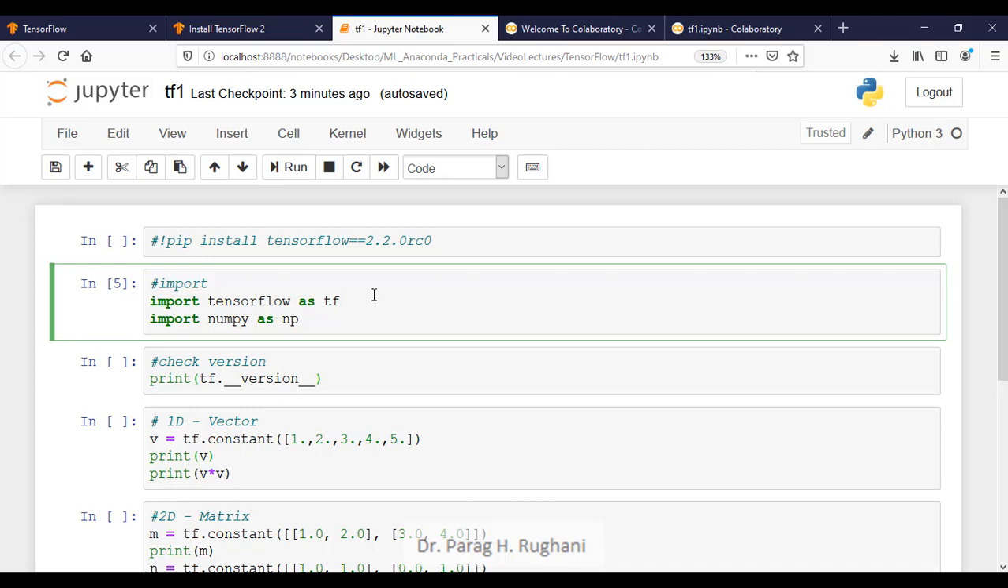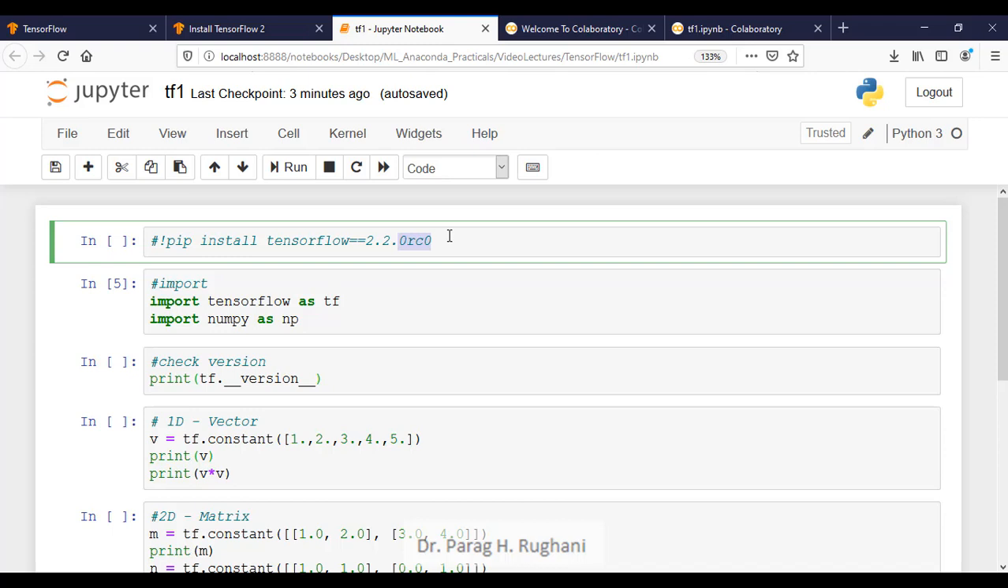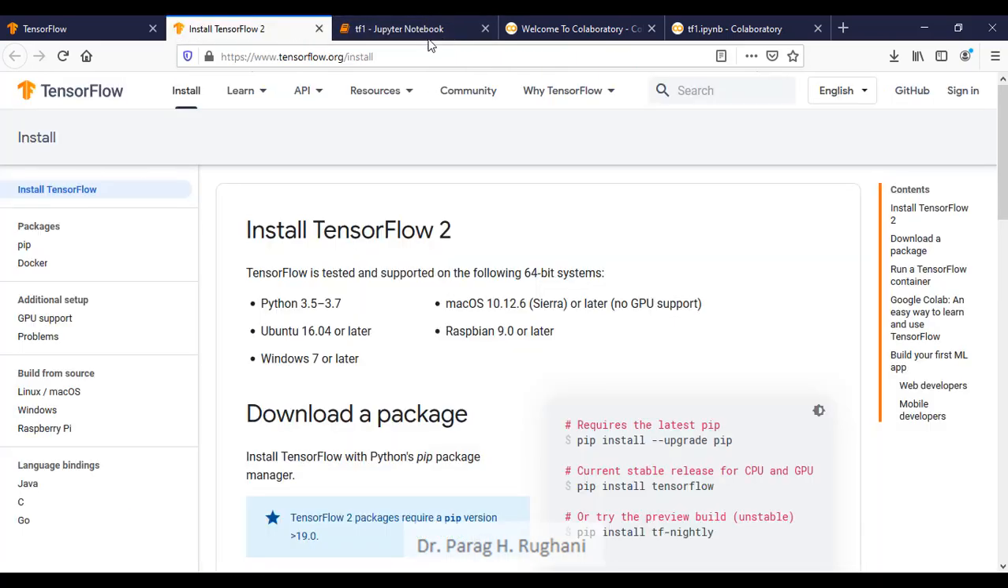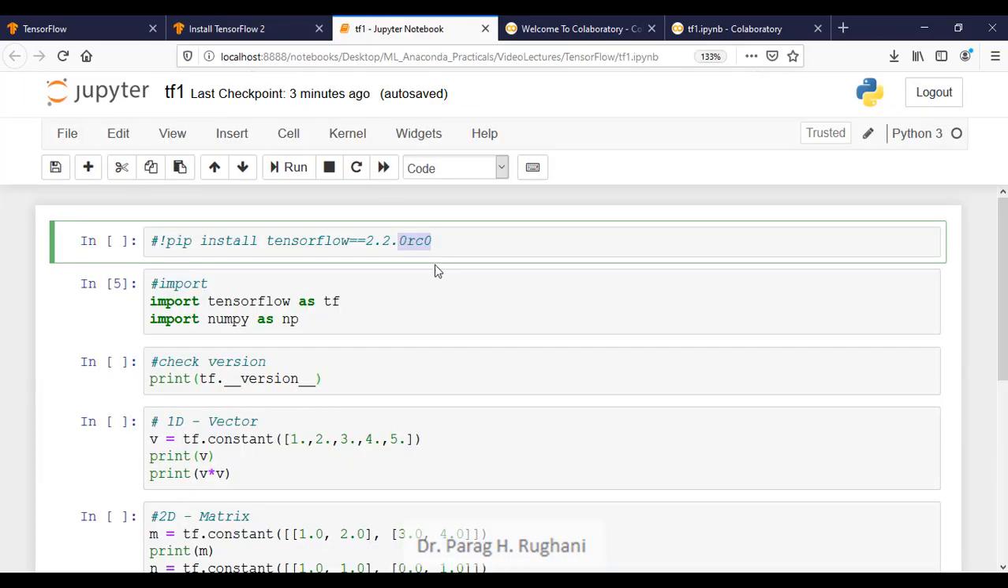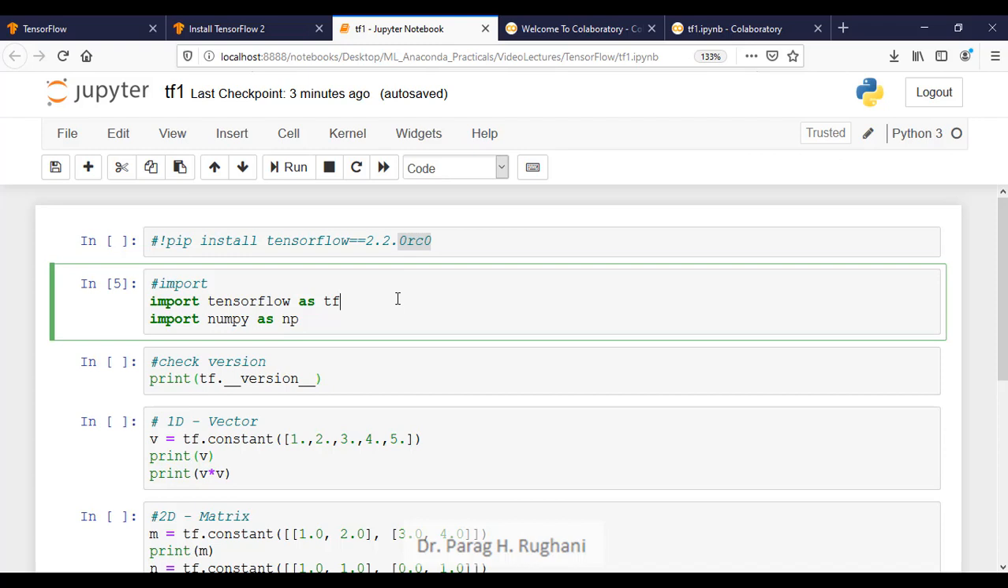So the first thing is to import TensorFlow. It is assumed that TensorFlow is already installed in your environment. In case it is not installed, you can install the latest version. The current latest is 2.2.0 RC0, but you can check the available version and the instructions for installing it. Once TensorFlow is installed in your environment, you can run it and import the TensorFlow library.